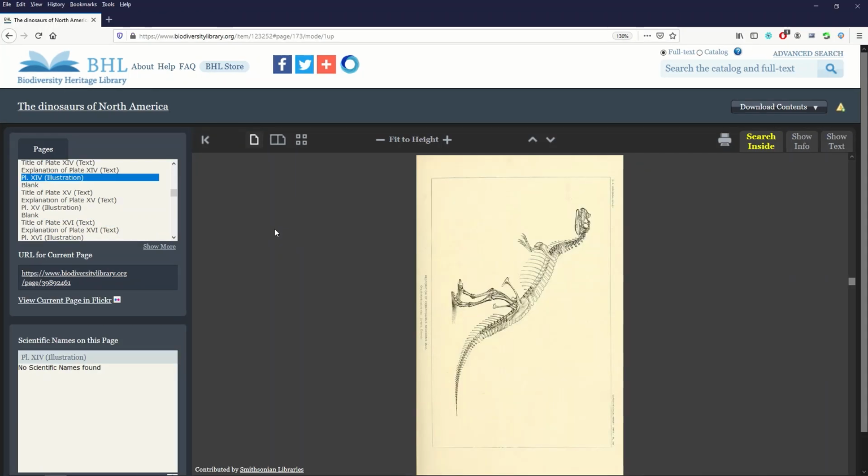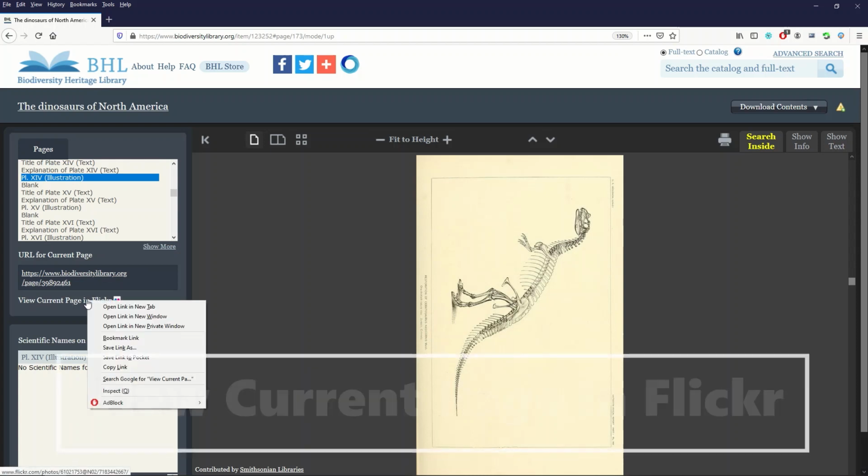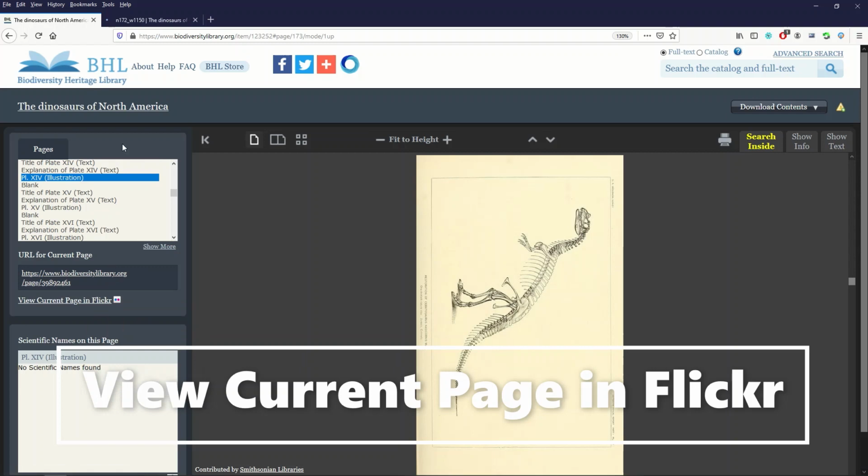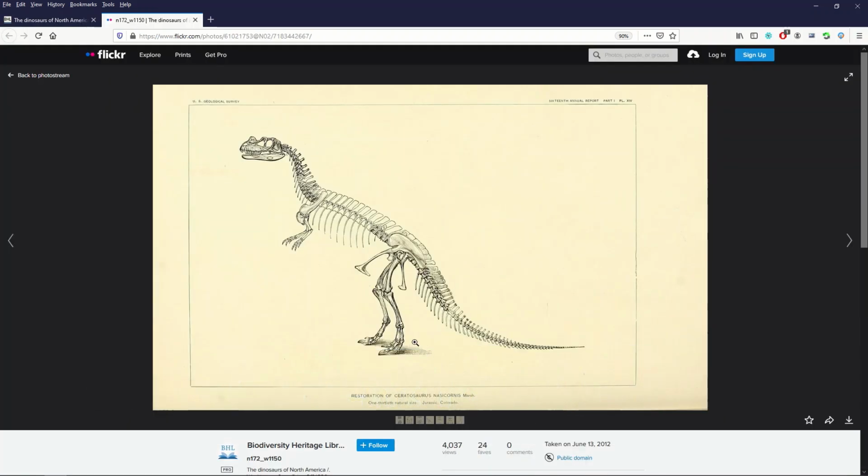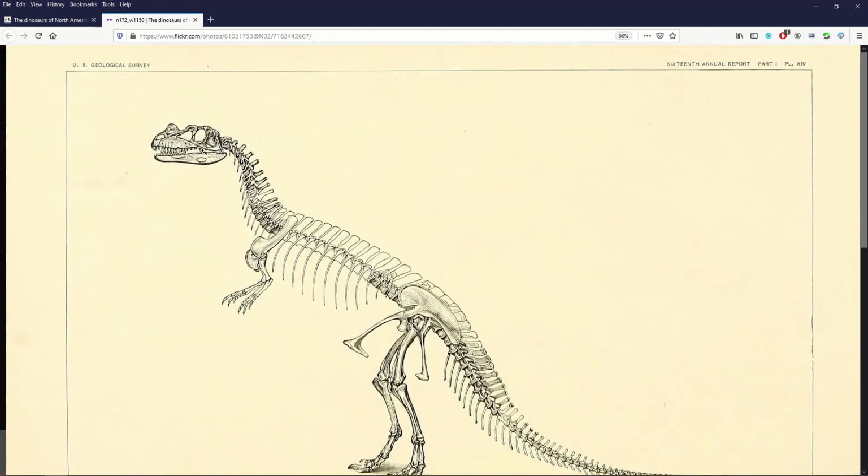There's a really cool way to download these pictures inside of the Biodiversity Heritage Library. If you find a photo or an illustration you'd like to download, instead of just right-clicking the image and opening or saving it, you can get a higher quality image by going on the left-hand side. There's a little option that says View Current Page in Flickr. I'm going to right-click and open that window. Now I get to the same image, but on the Flickr album, and this is a much higher quality scan of the image.